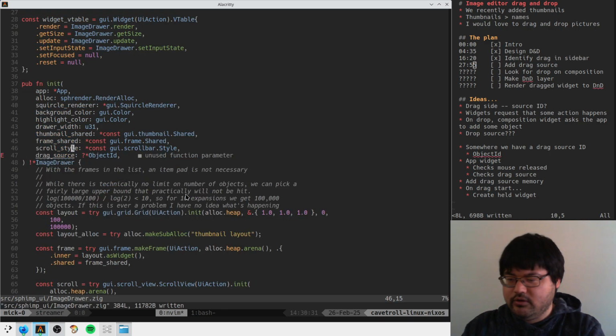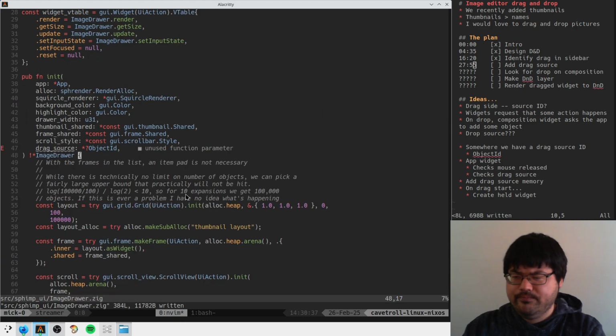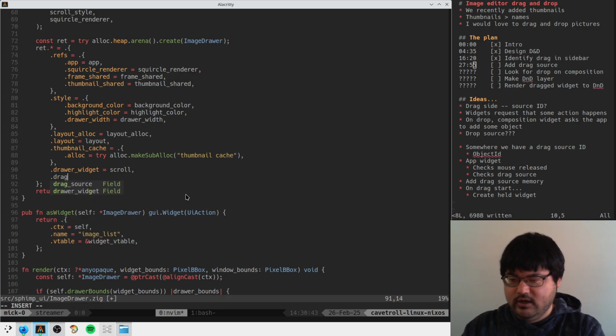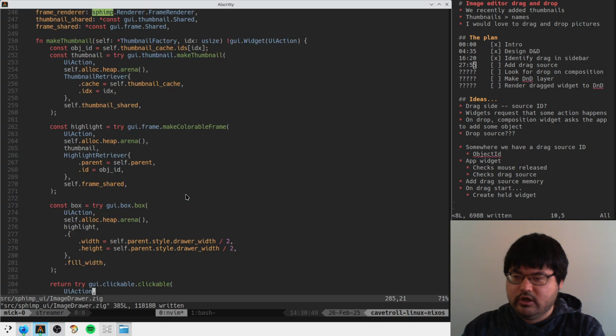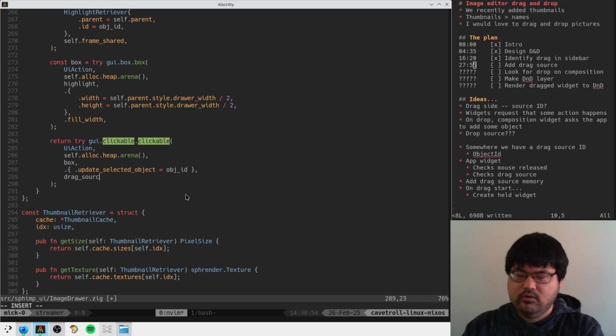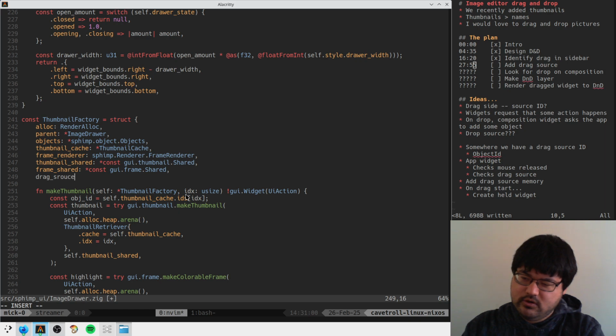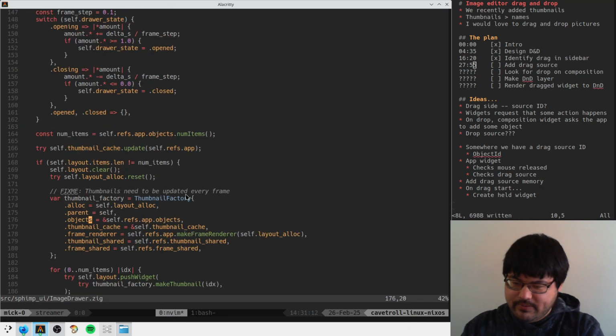It's a pointer to a nullable, not the other way around. So it's this way. Do we get it backwards everywhere else too? No. Okay. So then he writes it down here that he's got that guy. And when we construct our clickable, surely this guy just gets passed here as well. Which I think it needs one more layer of writing down. Drag source is object ID. Yep. And then when I make the thumbnail factory, I pass it along.